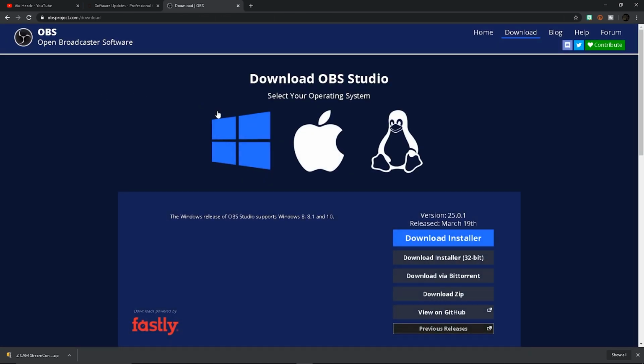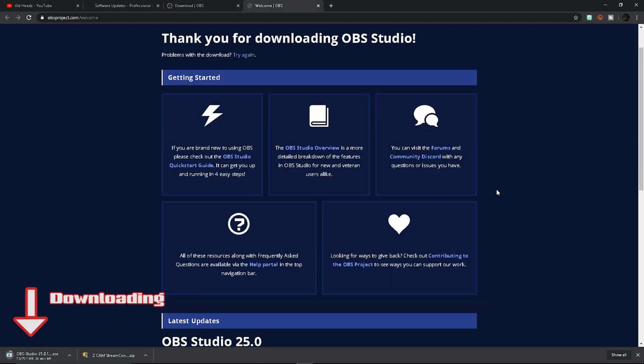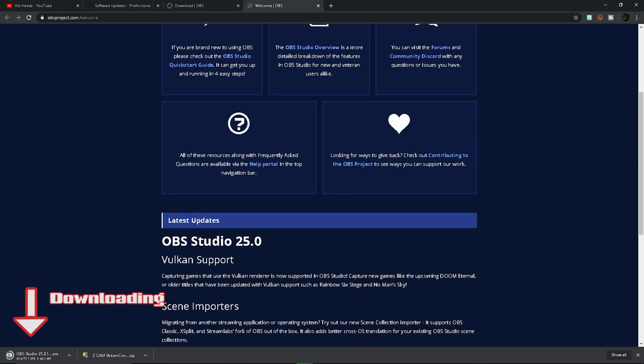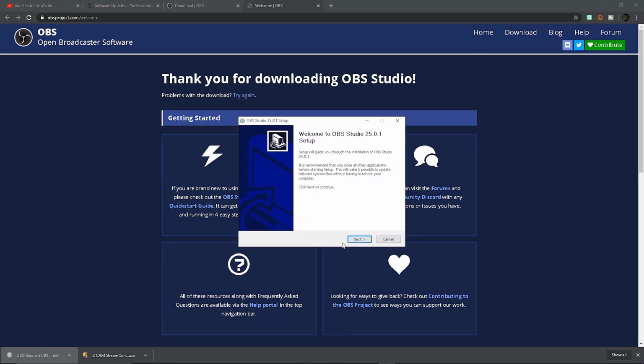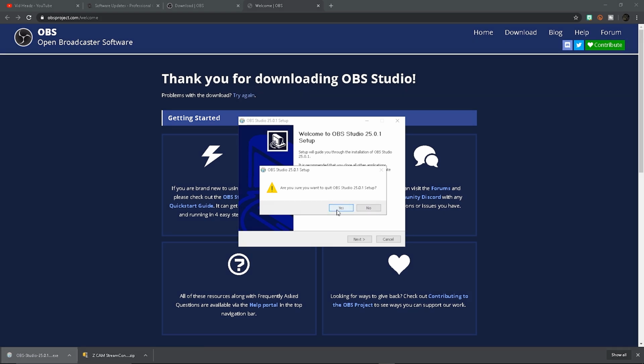And that's the first one. Download OBS Studio. And here's the download installer right here. So OBS Studio 25. Waiting for it to finish downloading. It's done now. So now all you have to do, I'm using Windows, so this is basically from a Windows standpoint, is click the .exe file and you can install it. I already installed it, so I'm not going to go any further than that.